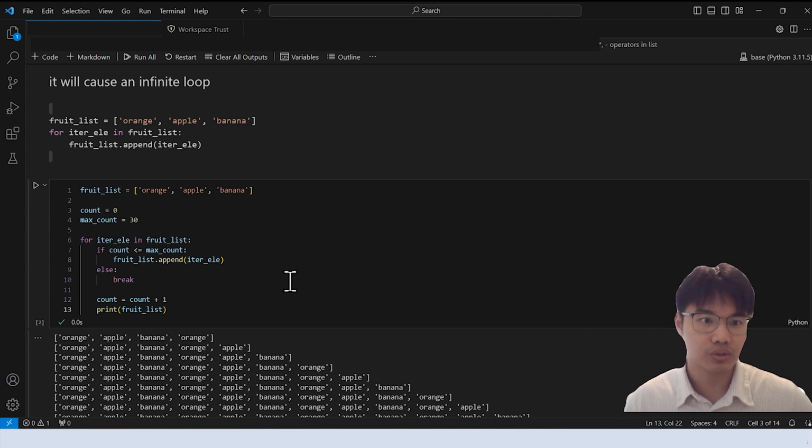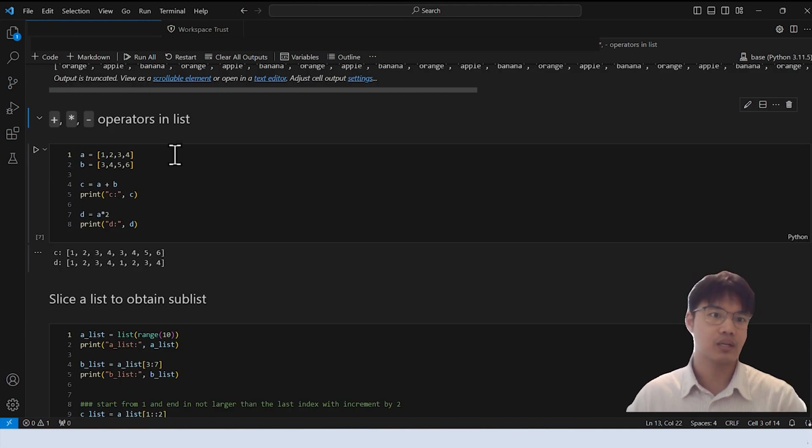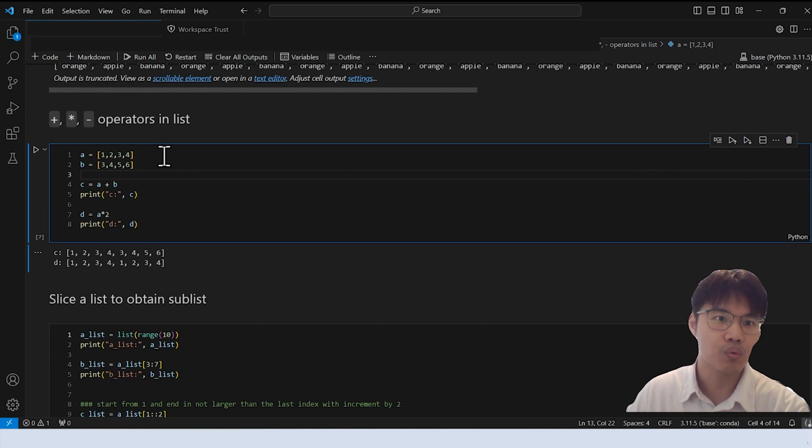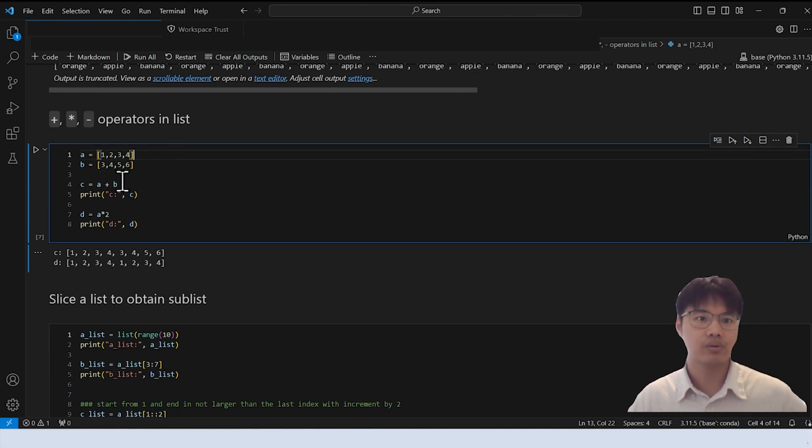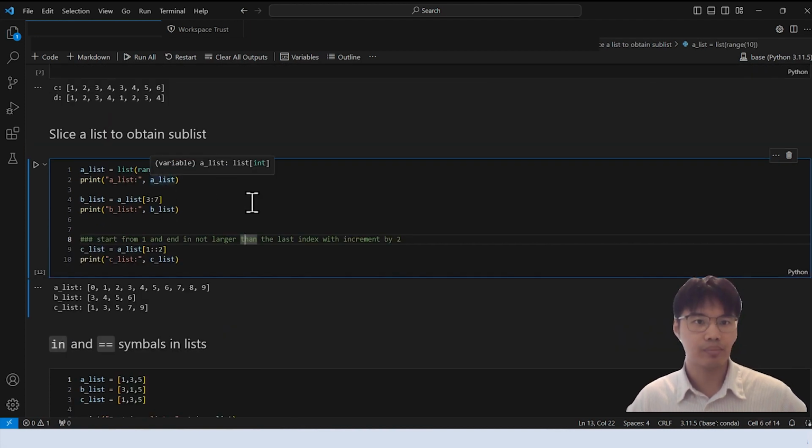Now moving on to another part. Operators in list: A equals 1, 2, 3, 4, B equals 3, 4, 5, 6. When you combine the lists by C equals A plus B, you will get the first list 1, 2, 3, 4, and the second list B 3, 4, 5, 6. And if you multiply, D equals A times 2, you will get a copy of A repeated: 1, 2, 3, 4, 1, 2, 3, 4.